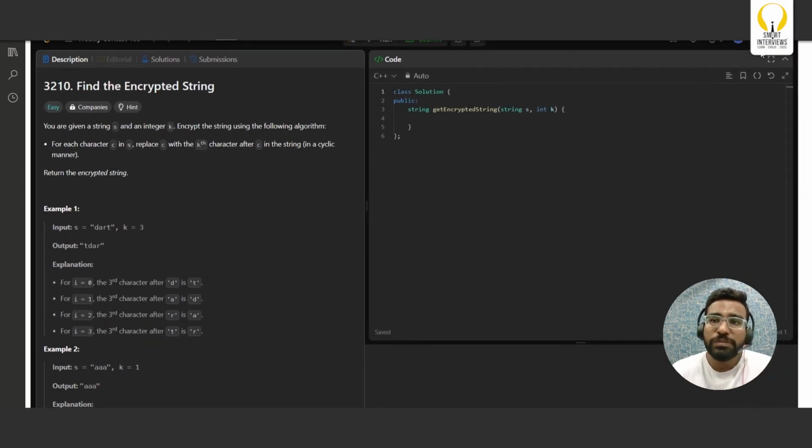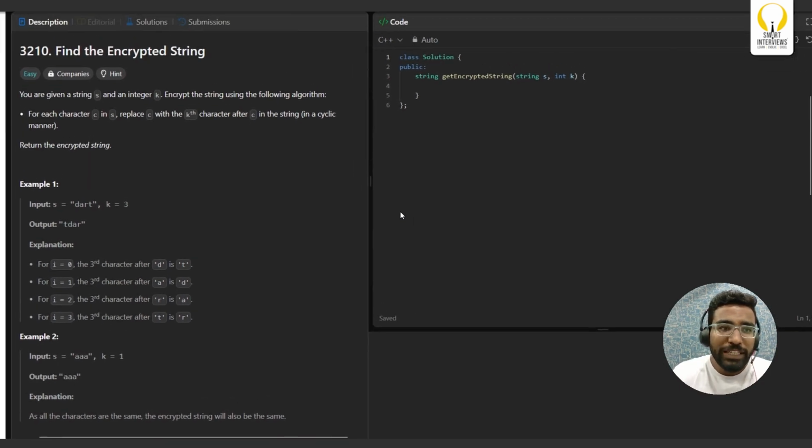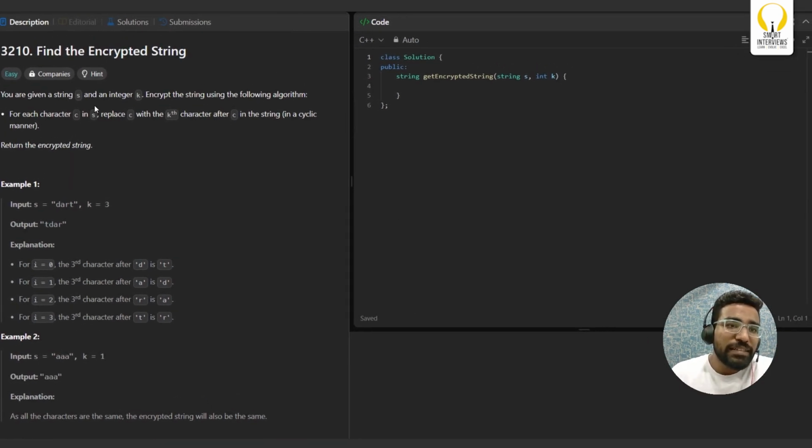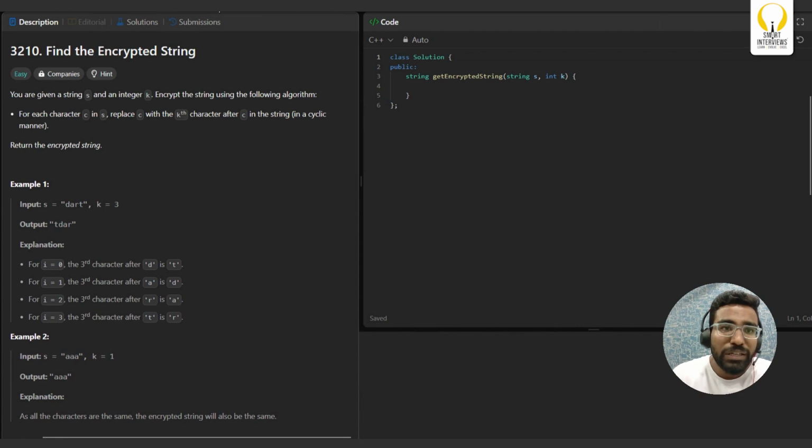And the first problem is, let's go through the problem statement. The given problem statement is, you are given a string s and an integer k. Encrypt the string using the following algorithm. Simply, you are given a string s and an integer k, and you need to encrypt the string using the following method. So let's understand what the algorithm is. For each character C in S, replace C with the kth character after C in the string in a cyclic manner. Return the encrypted string.